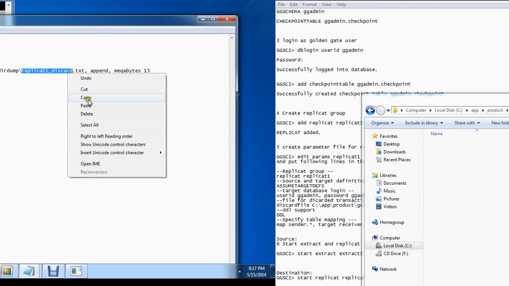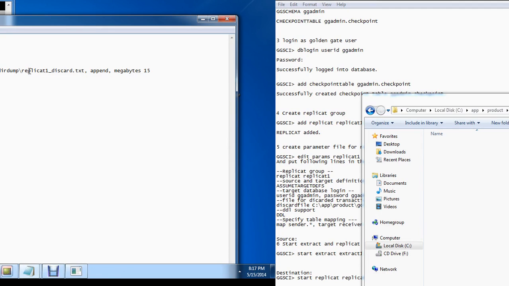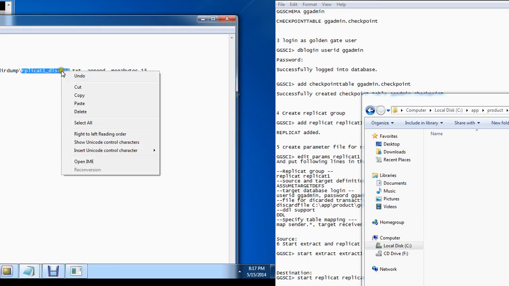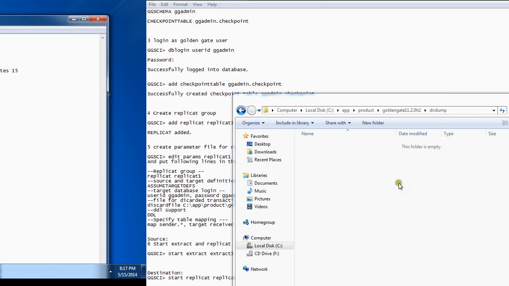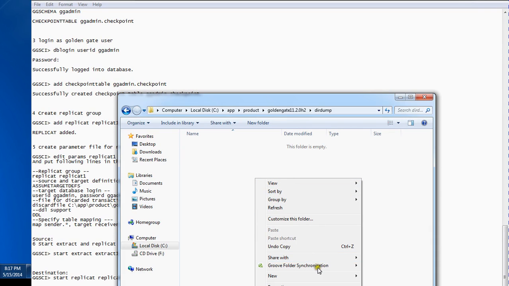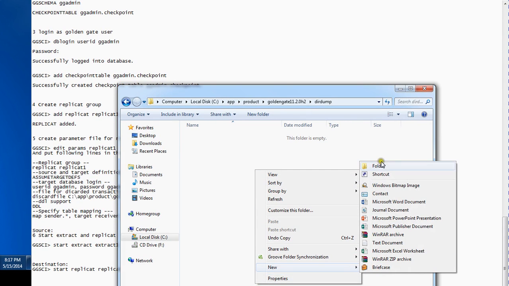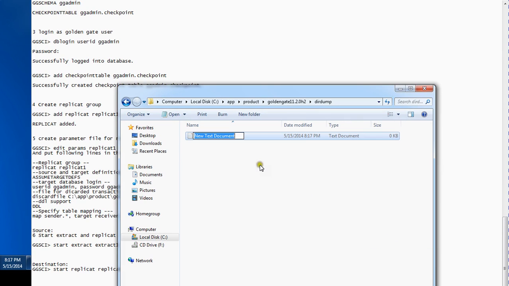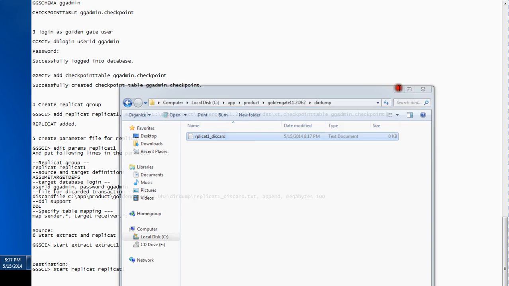Replicate one underscore discard. And again, the type, just to make sure that I know, I'm renaming the file to the process name. So I'm going to add a text file here. So new text document, and then paste. There you go. And then what I'll do is I'm going to put this away for now.